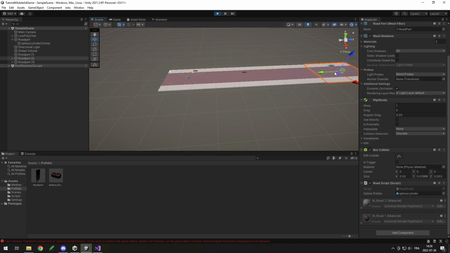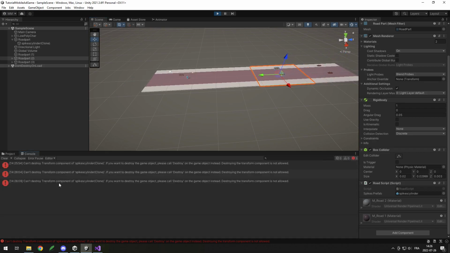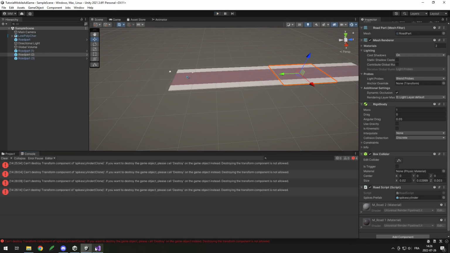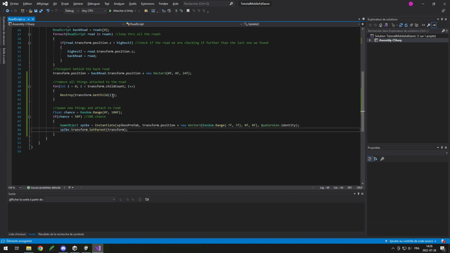So you can see it now has 2, so clearly it didn't delete it. And in the console we get: if you want to destroy the game object, please call destroy on the game object instead. So what this means is here when we do destroy get child, we need to do dot game object. You cannot destroy a transform, you have to destroy the game object of the transform.